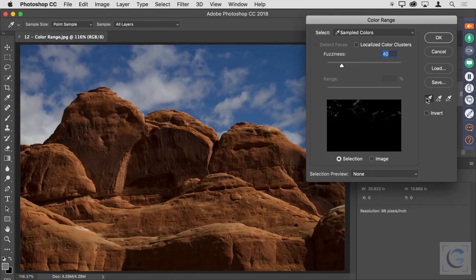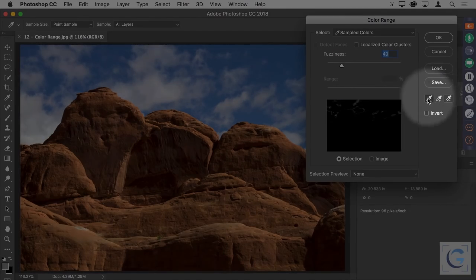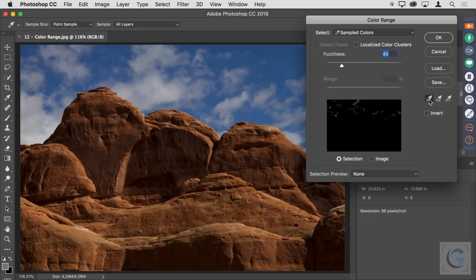So the first thing that I do is go to my eyedropper, the first eyedropper. So down to the bottom of the buttons at the top right of the color range dialog, you'll see an eyedropper, a plus eyedropper, and a minus eyedropper. So the first step is with that eyedropper, the non-plus or minus, active, to click in the area of the image that you want to create a selection of. And in the color range dialog, you'll see that we get a preview where areas that are selected are white and areas that are not selected are black.